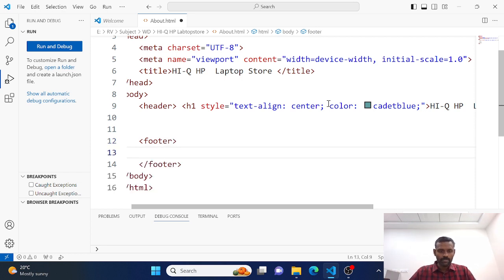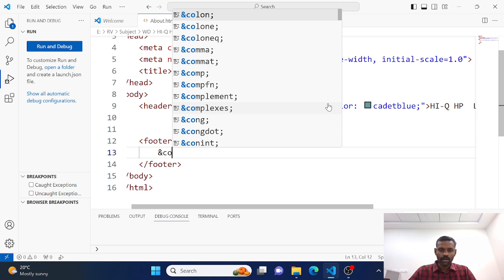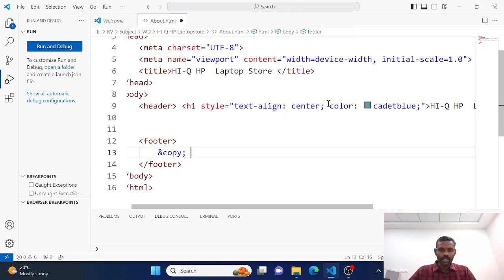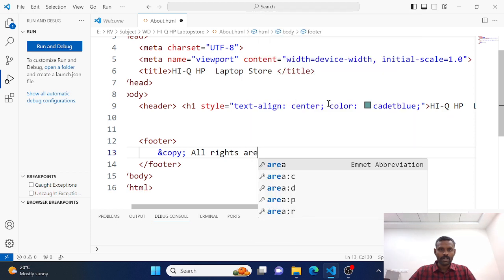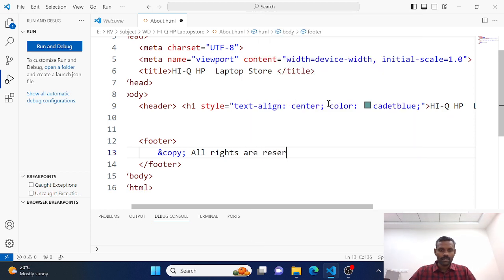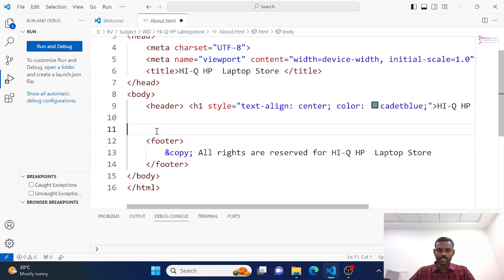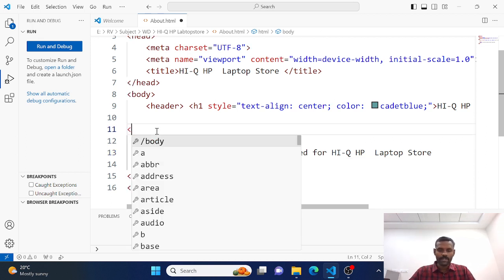Then in the footer, first I will insert the copyright symbol. To insert the copyright symbol, ampersand copy. All rights are reserved for IQ HP laptop store company. Okay, this is my footer information. Before this footer information, I will add on.